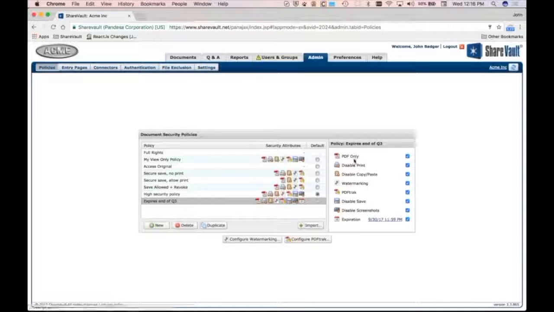And so basically what will happen is all documents that have this policy assigned will lose permission for whatever user or group is assigned this policy, and then they won't have permission to those documents anymore. And this is a great way to enforce deadlines in the course of, for example, due diligence or other types of deal making.